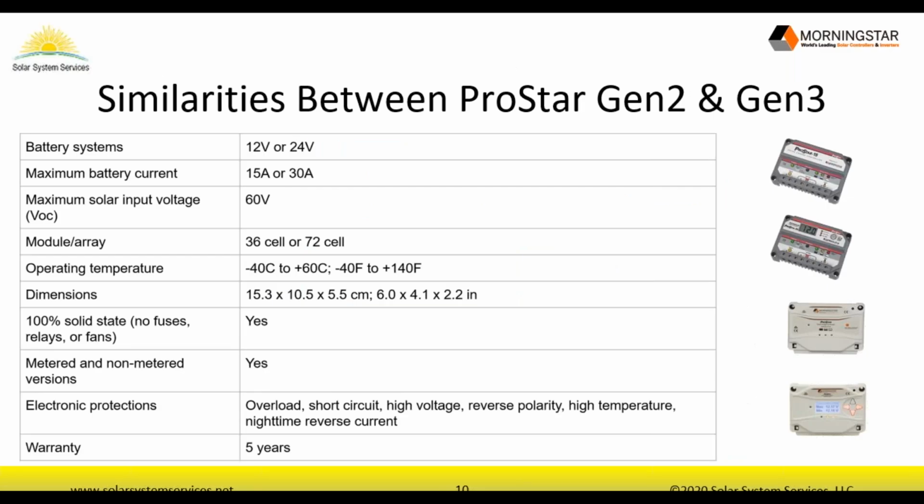And with that introduction to Morningstar and our line, I will hand it over to Rob, who's going to go into detail on the ProStar family. Take it away, Rob. Thanks. Brad, thank you for that introduction.